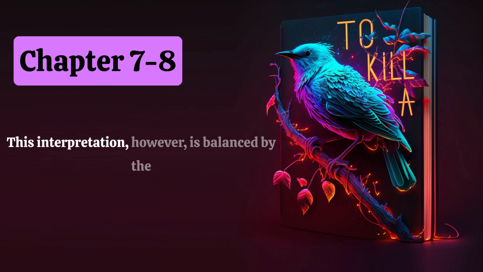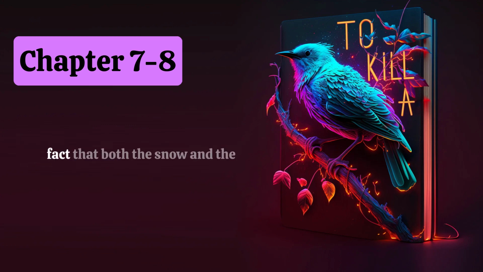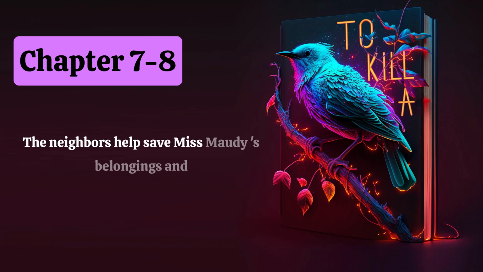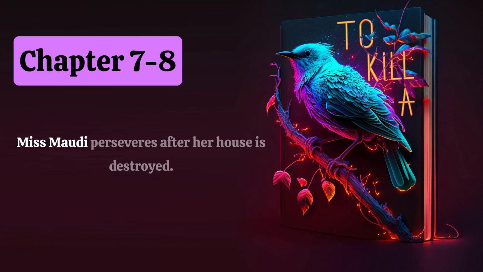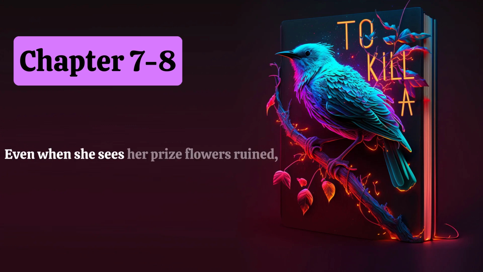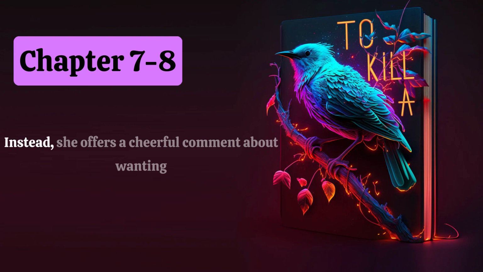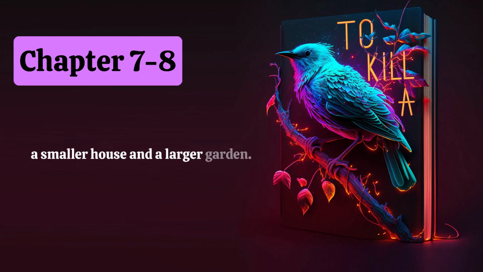This interpretation, however, is balanced by the fact that both the snow and the fire bring out the best in people. School is cancelled, Scout and Jem build a fine snowman, the neighbors help save Miss Maudie's belongings, and Miss Maudie perseveres after her house is destroyed. Even when she sees her prize flowers ruined, the brave old woman does not despair. Instead, she offers a cheerful comment about wanting a smaller house and a larger garden.